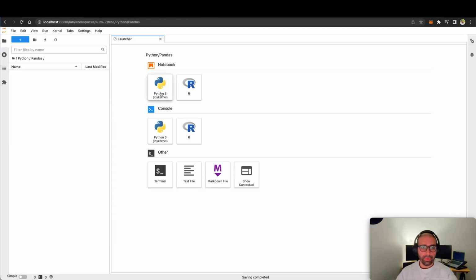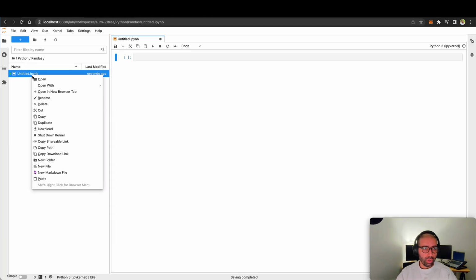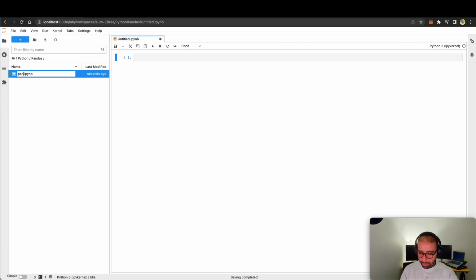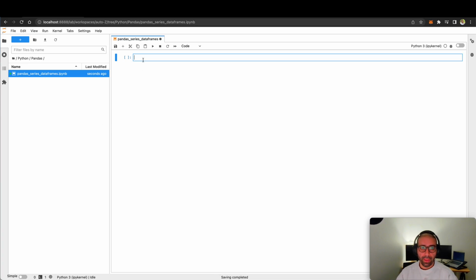Let's do some coding. Let's make a new Jupyter notebook and give it a proper name, Pandas Series DataFrames. I highly encourage you to do that. Give your Jupyter notebooks proper names so that you know what you're doing. Before we can use any module in Python, we need to import it. So import pandas as pd. That's the standard alias name that we use for pandas, pd.